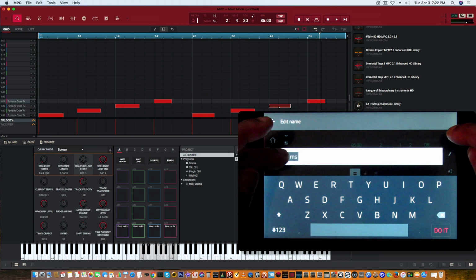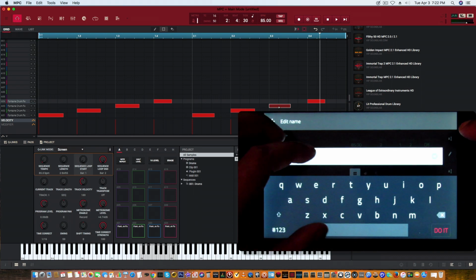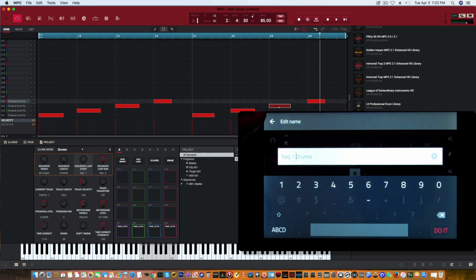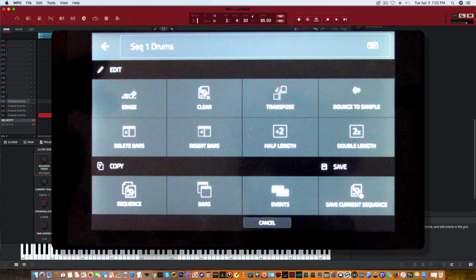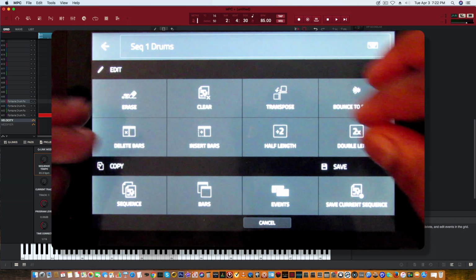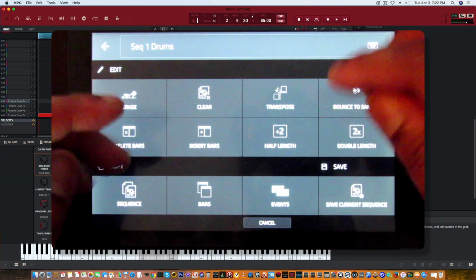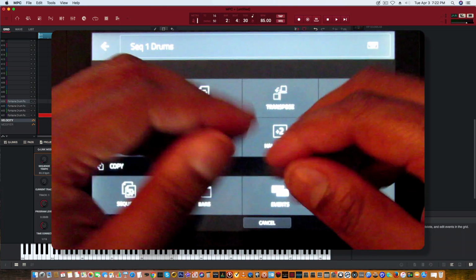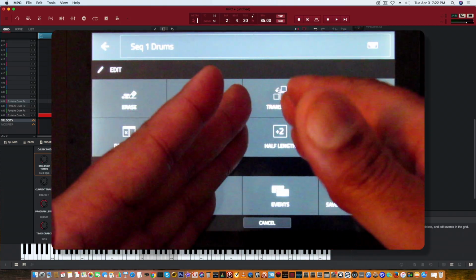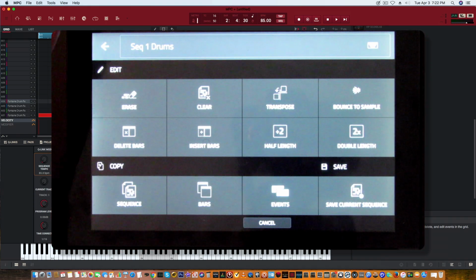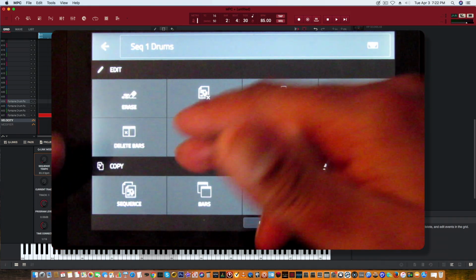And I'm going to put SEQ in the front of this. Sequence 1. Do it. Okay. Then I'm going to make a copy of that. Now, you notice when you press your edit tool, you have different icons here, such as erase, clear, transpose, bounce, double length, half length. You can speed up samples, slow down samples, but we'll get into that later. But you can make this pattern half length, double length, save your sequences, bar, stuff like that.